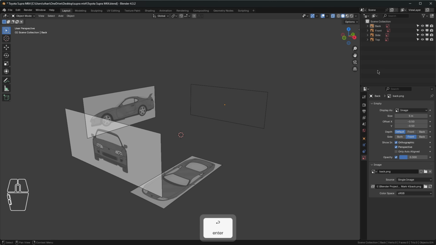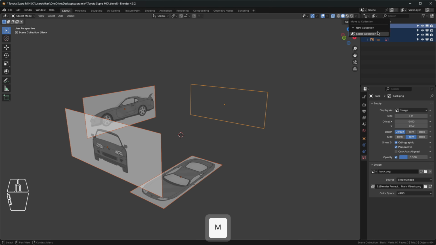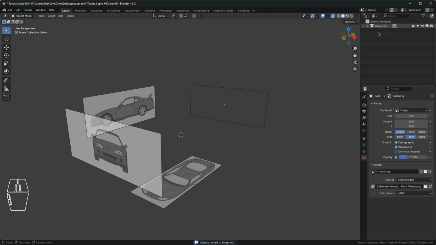As soon as you're done with this, just go ahead and select all of these. Press M and add a new collection. As soon as you're done with the new collection, just name it Blueprints and just press on create. So all our files are in the same folder right here. And if you can see, if I press the disable right here, we're not going to be able to select our blueprints and that is what we want. So let's just get that done.